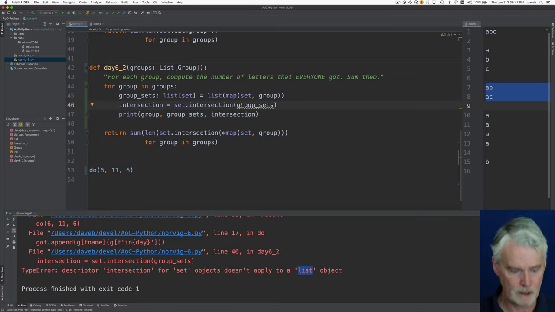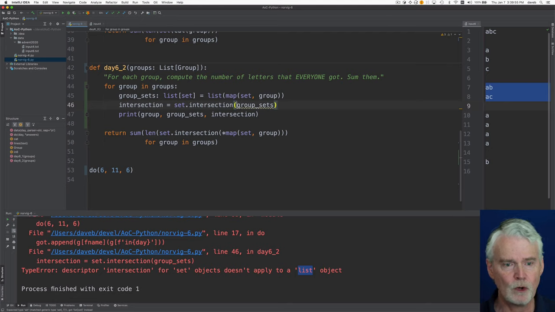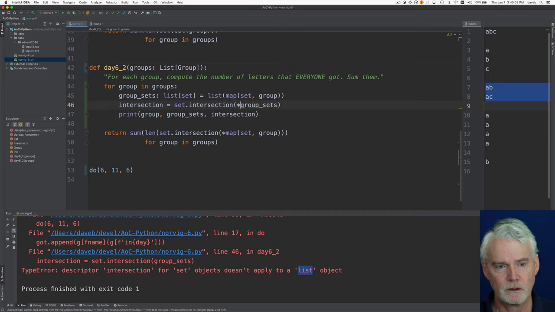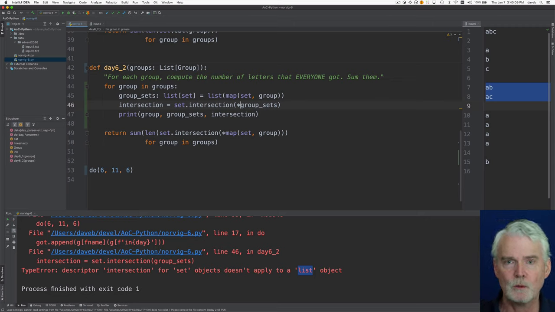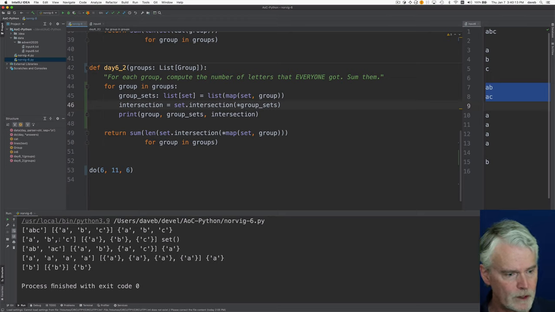Group sets is a list of sets. We need to give individual sets. We need to break this list of sets into individual arguments to this set intersection function. That's where the splat comes in, the asterisk. This makes it as if we had individually provided the sets that are in group sets. Now when we run, we can see something different.